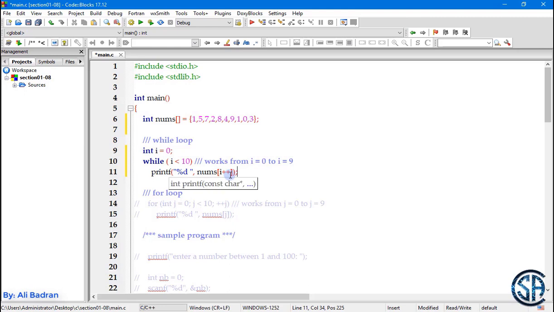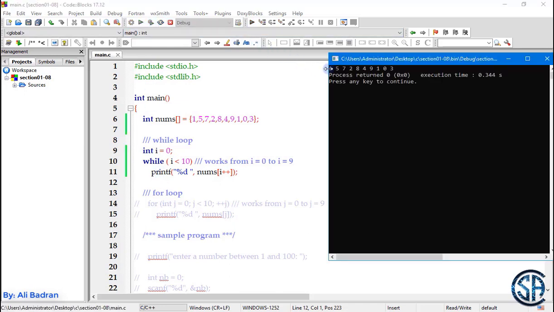So this will continue, and now let's suppose that we have i equals 9. So 9 less than 10, this is true, so we will print nums sub 9, which is the last element, then we will increment i. Now i equals 10. So we go to check for the condition. 10 less than 10 is false, so we get out of the loop with all the elements printed. Let me build and run this. And as you can see, all the elements were printed successfully.